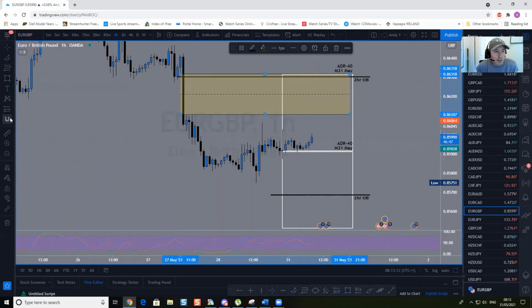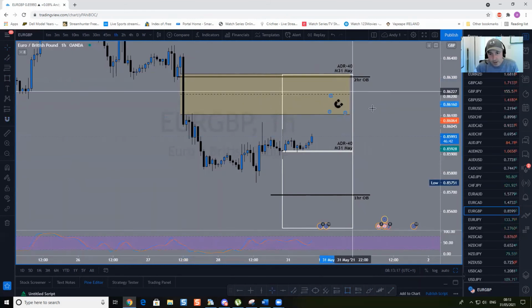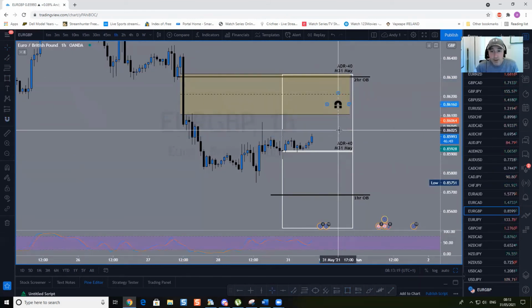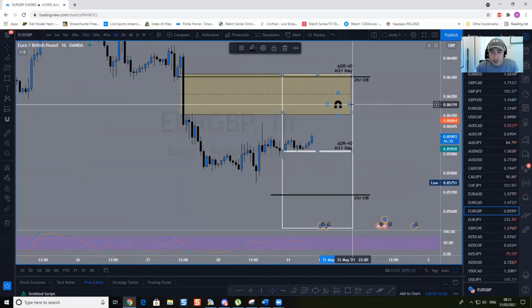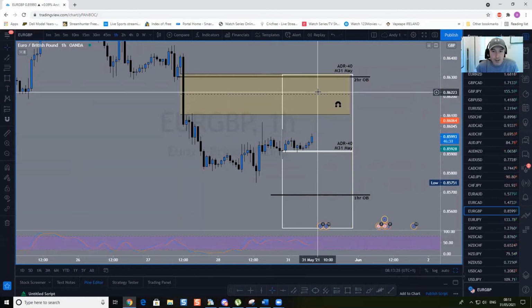I'll just draw in my magnet, because what does it do? It magnetizes price. Why? Because it's left a footprint. They've left a massive footprint that they need to go back and rebalance price. So it looks as though this is heading up in that direction.